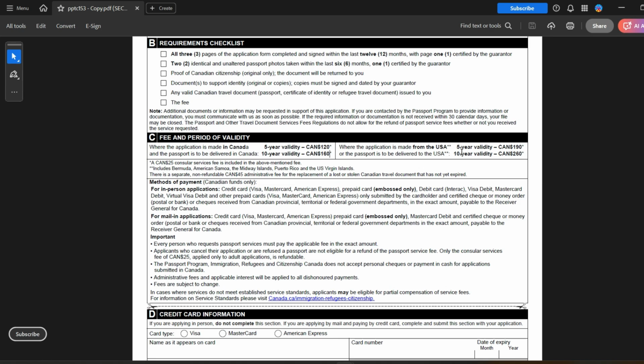If you're applying from the US, this is the fee you will pay. The methods of payment for in-person application: credit card, all these credit cards are accepted. Then prepaid card, embossed only, debit card, Interac. So basically, if you have a credit card or a debit card, it will work. You have all this list given. You can go and check on your own time.